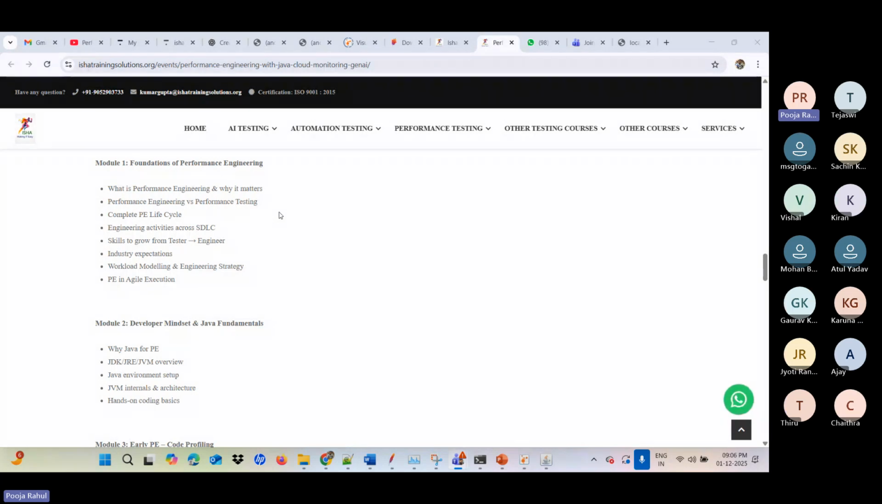What are industry expectations? Now we all know there is Gen AI, there is cloud. Still, why do performance engineering? Because if you deploy applications on cloud these days, the servers can automatically scale up. If there is more need, CPUs will be added. If there is more data, more storage will be added. Then why is engineering required now? We will learn that.